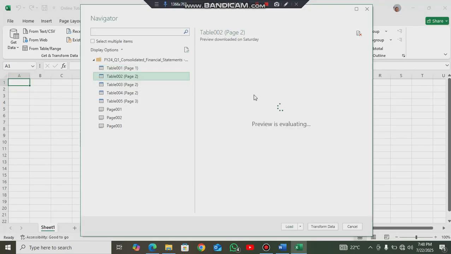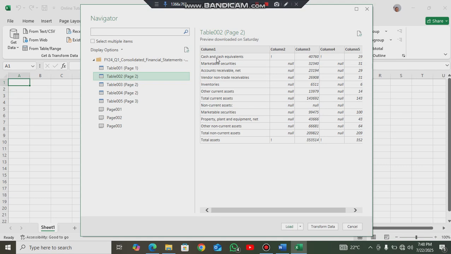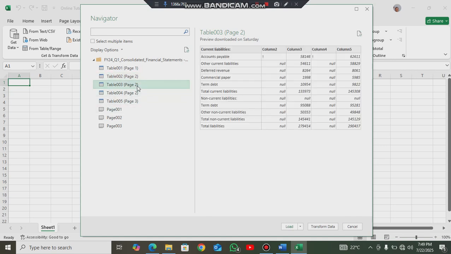So we look at this and we see all of this as our assets. We have our total other current asset, total current asset. Then we have non-current asset and the total asset value here. Likewise, column 3 represents data from year 2023, and column 5 represents data from year 2022. So let's see what we have in table 3. Table 3 comprises data from our financial statements, which has our current liabilities and total liabilities.